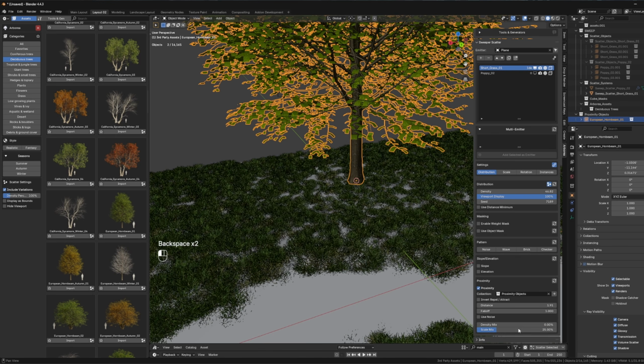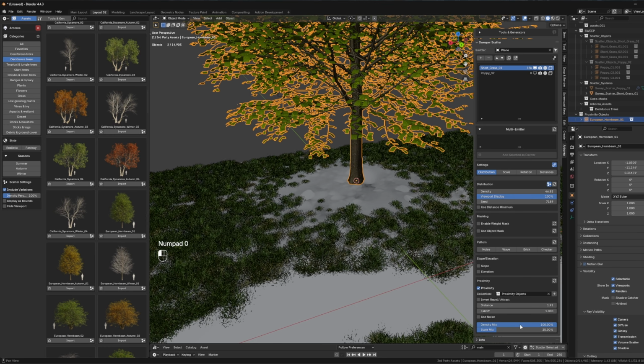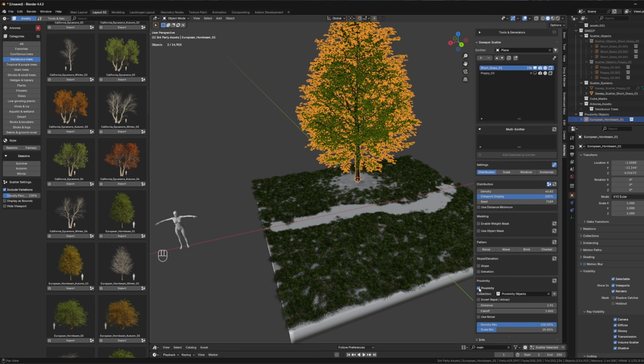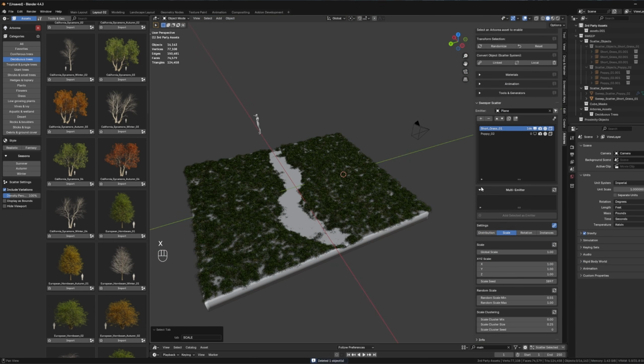I did a default of 25% and then 100% for density. I felt like that looked pretty good, but you can do whatever works best for your system. Okay, let's turn that off and go into scale.